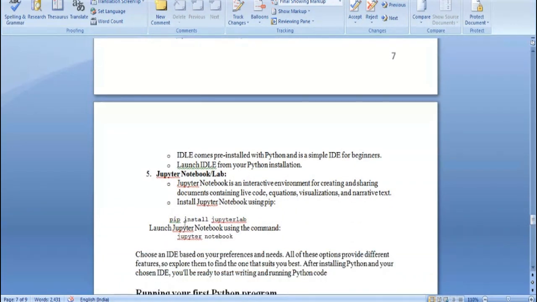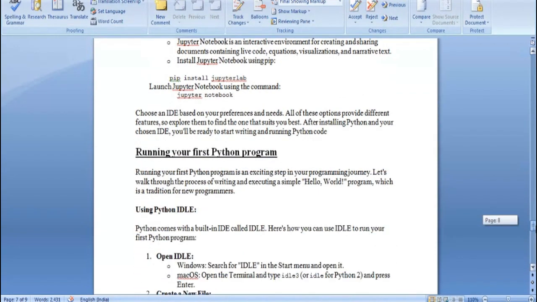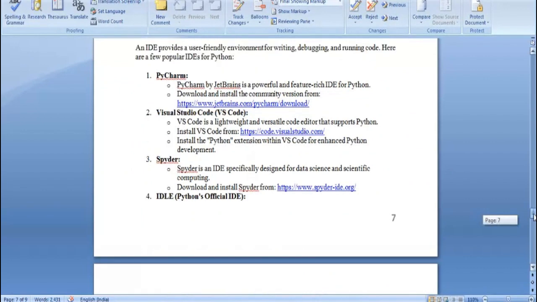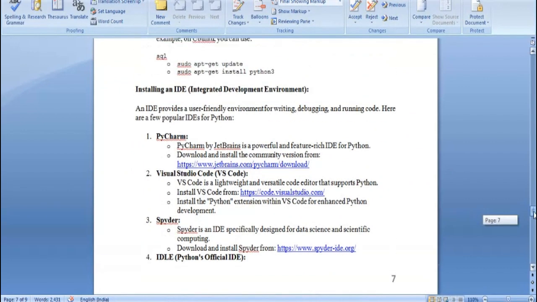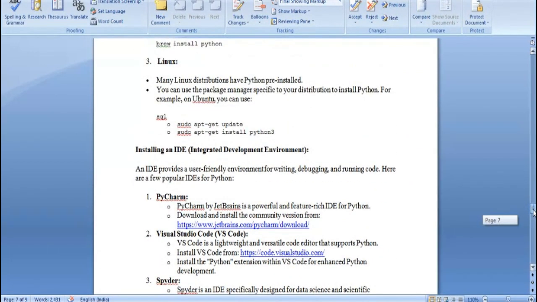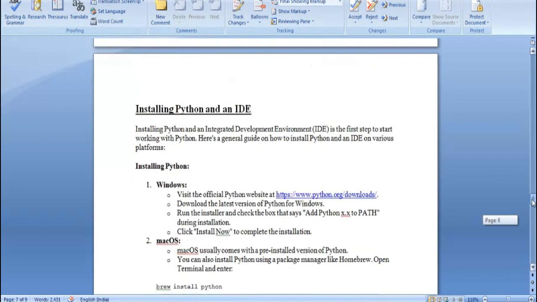For Jupyter Notebook and JupyterLab, we have to use pip, that is, pip install. Launch Jupyter Notebook using the command jupyter notebook. For the first program we'll use Visual Studio Code, and we'll also see the first program in the Windows CMD, the command prompt.